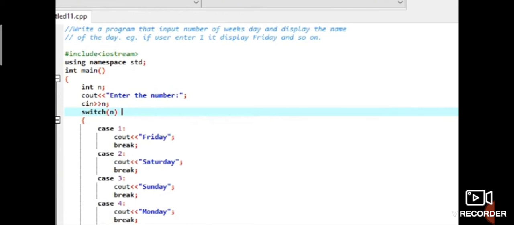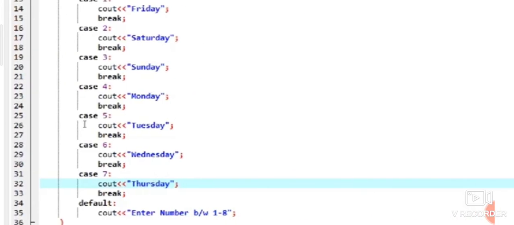Every case is a keyword. Type case and give a space between case and the number, and you should always end that with a colon. It's not a semicolon, it's a colon. When the user goes for choice 1, the output will be printed as Friday. If he goes for 2, Saturday, 3, Sunday, 4, Monday, 5, Tuesday, 6, Wednesday, 7, Thursday, and with the break, the control will directly come out.